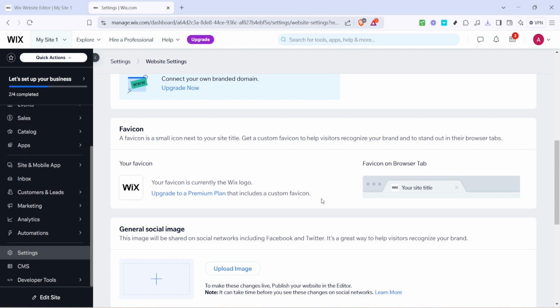For premium users, the process from here is simple and intuitive. You'll be able to upload an image that you'd like to use as your favicon. Just ensure the image is clear and easy to recognize, since favicons are quite small and simple designs tend to work best. Once your image is uploaded, make sure to save all the changes you've made. This ensures your new favicon is properly updated and visible to everyone who visits your website.